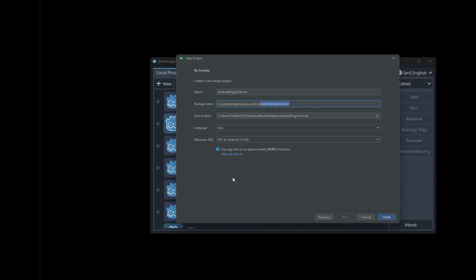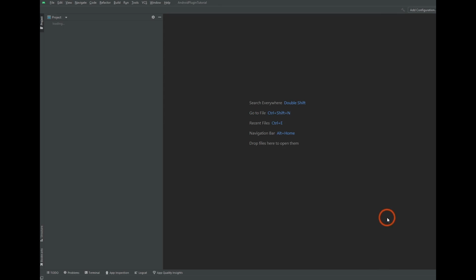Now, that might be required. It might not. In my testing, it seemed to work when I do it this way, but you might be able to get away with using your own namespace as well. Now I'm going to click finish, and that's going to go ahead and build this plugin. So we're going to let this run, and I will be right back.